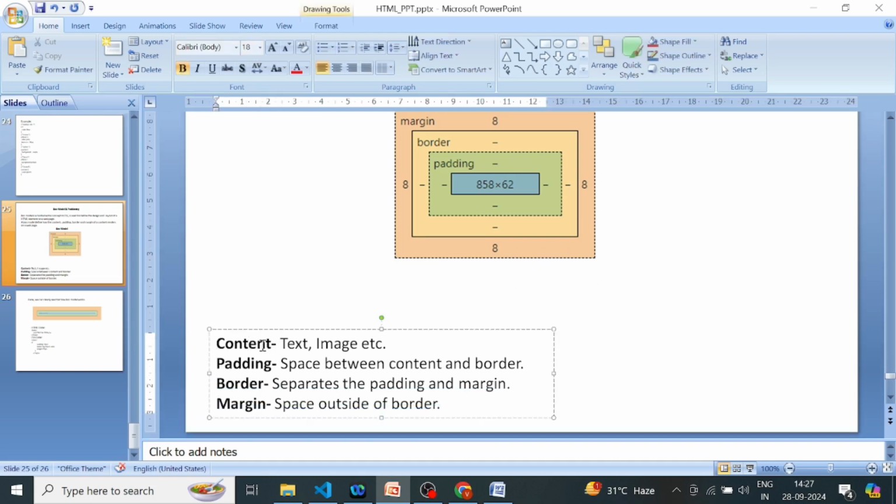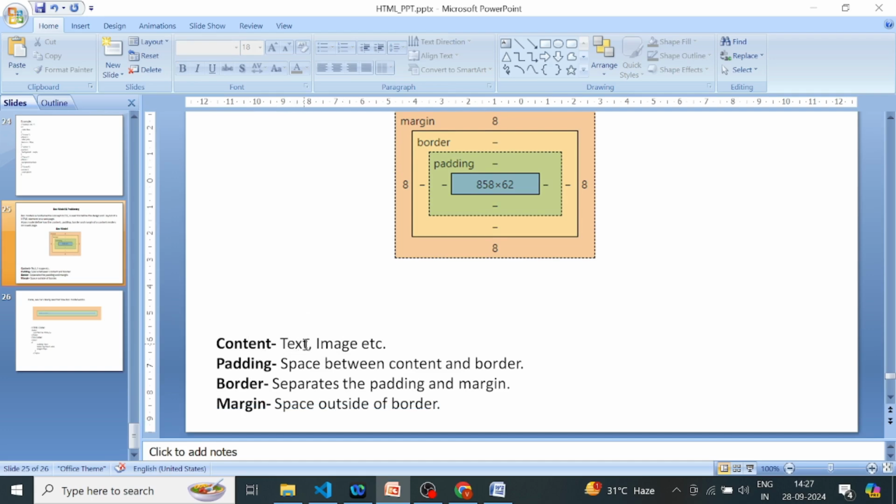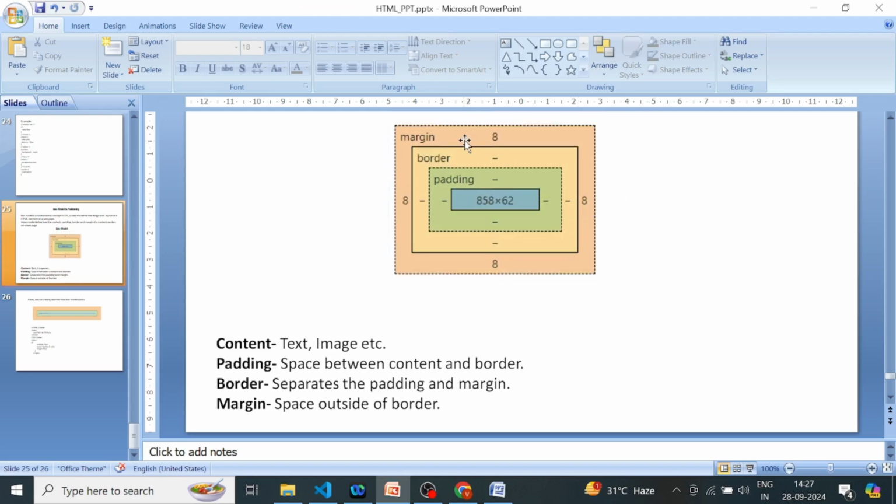So here we can see content, we can take any HTML tag, whether text or image tag, and padding. What is padding? Space between the content and border. So padding is the space between the content and border, and border separates the padding and margin. So this is the border area, which separates the padding and margin. And what is margin? Space outside the border. So basically this margin is the space outside the border.